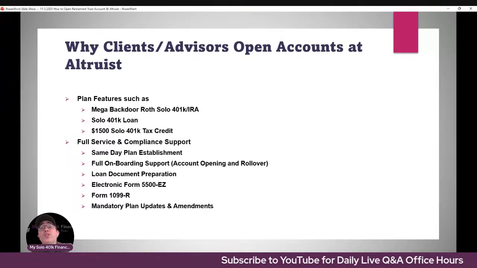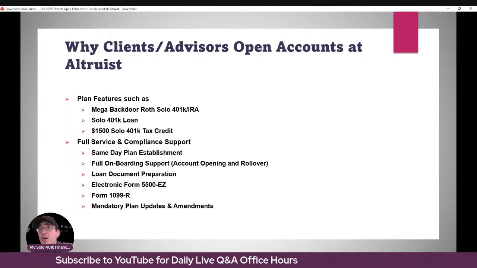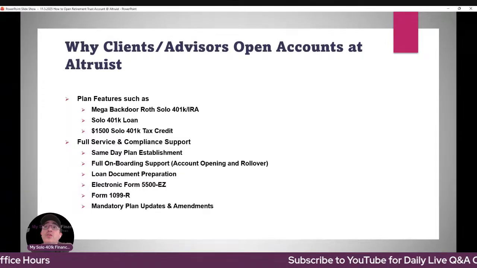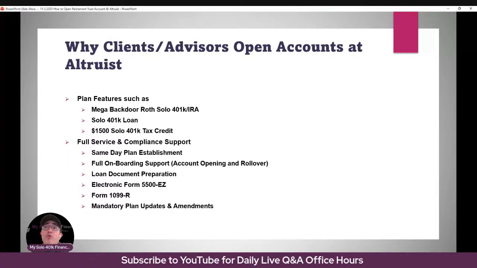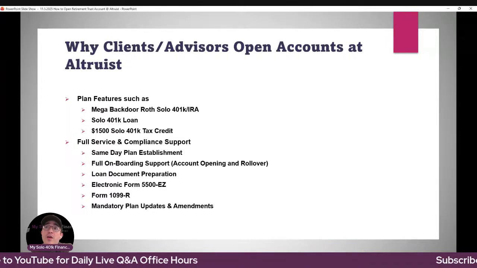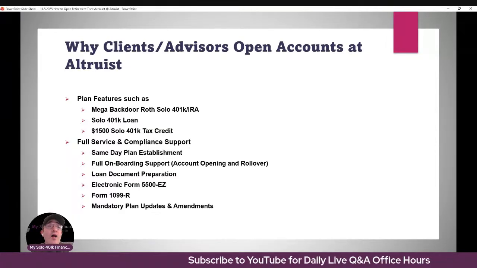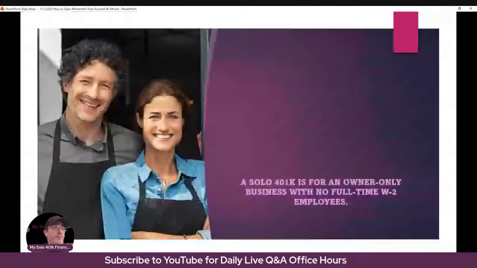In addition, we prepare the documents within the same business day when someone signs up. We're very hands-on in helping customers and the advisors open up the accounts. As I mentioned, loan document preparation. We handle the 5500 EZ and the Form 1099-R as optional free services for the clients. And then, of course, mandatory plan updates and amendments as the law changes and the 401k documents need to be updated.